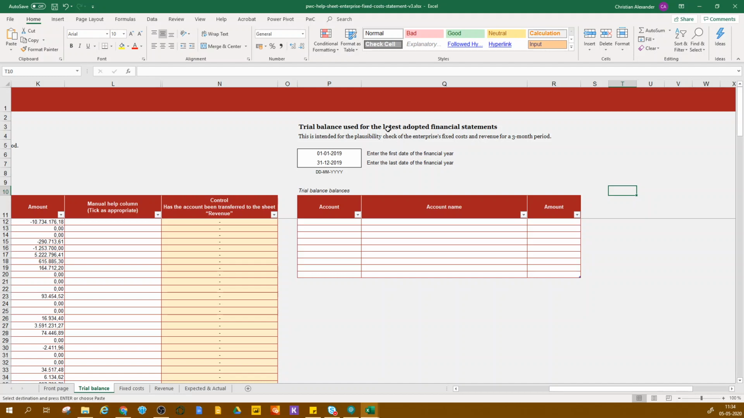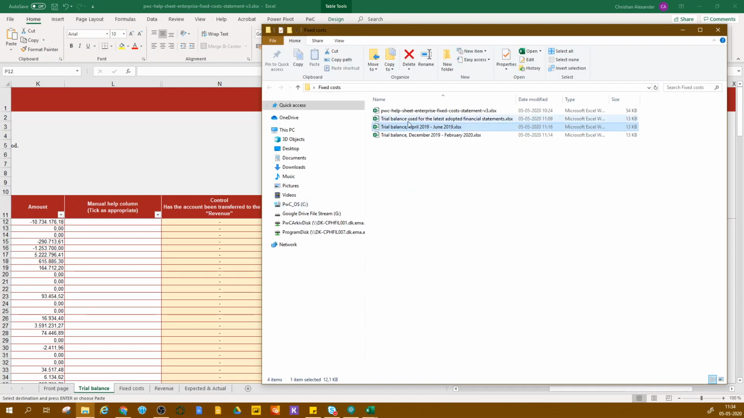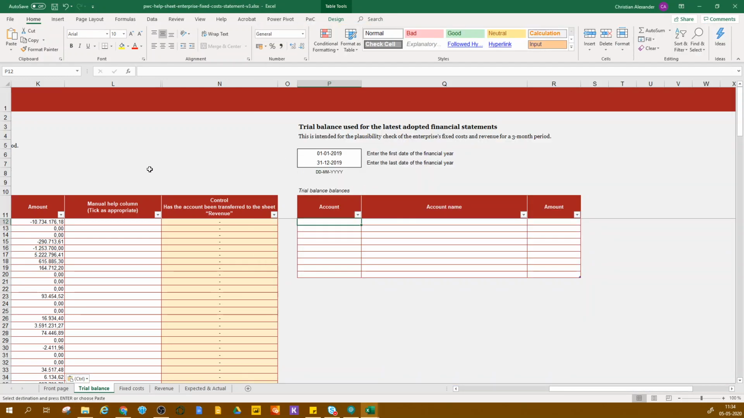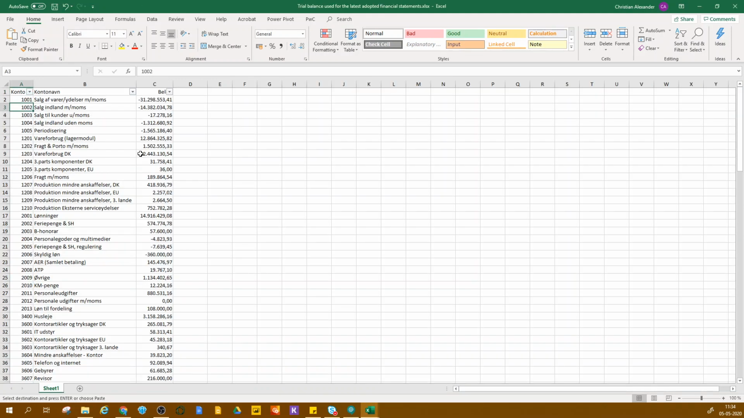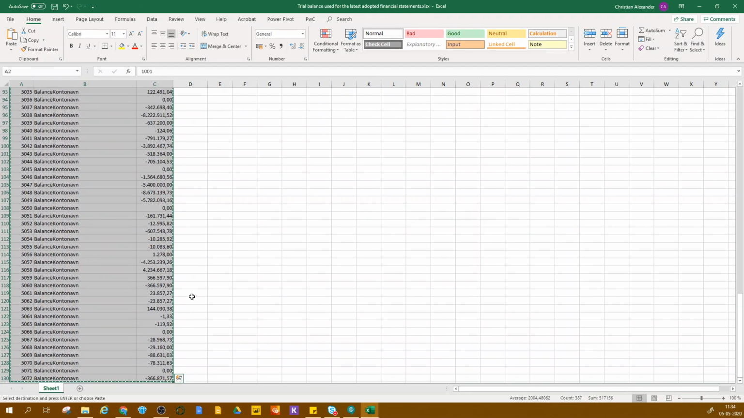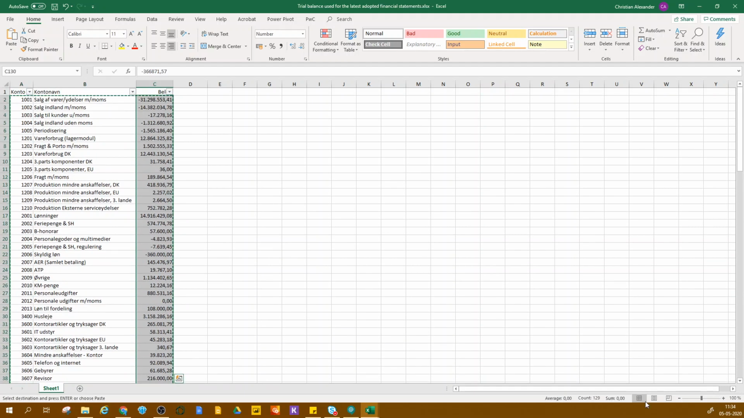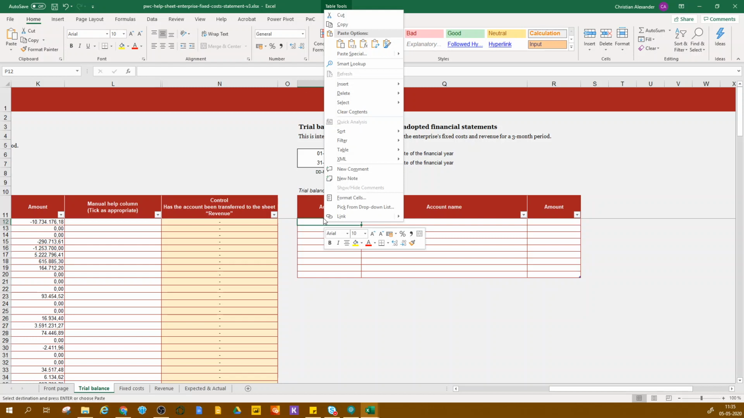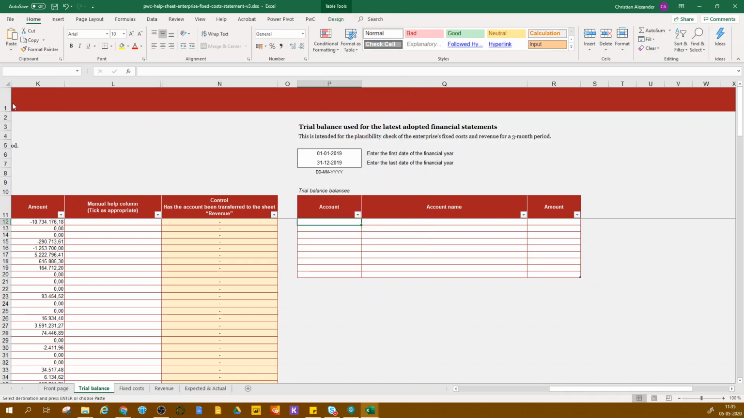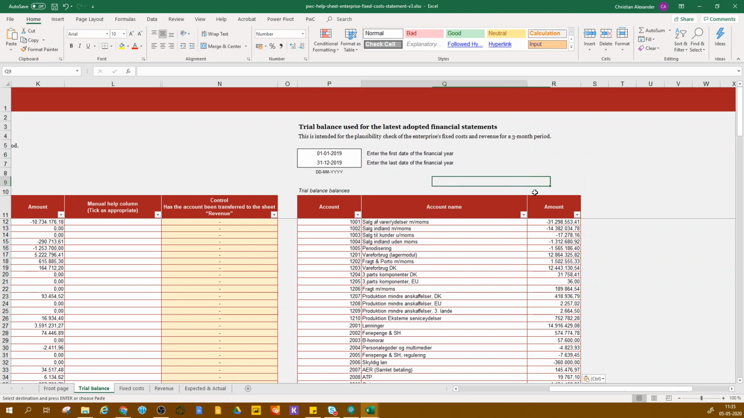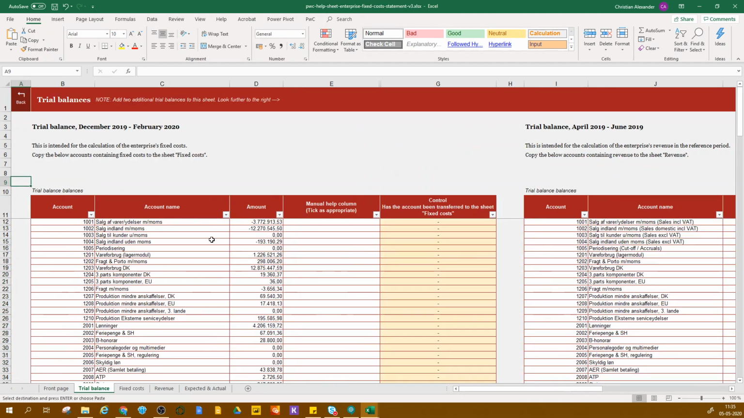This is a trial balance used for the latest adopted financial statements. Those can vary depending on your situation of the company you're calculating for. So you should read up on the rules to be sure you're using the right period. For this company, the relevant period will be 2019, all of the year. So I will bring up that trial balance here and copy, paste. As you can see, the control is intact. Sum to zero, and I will paste it here. Again, paste as values.